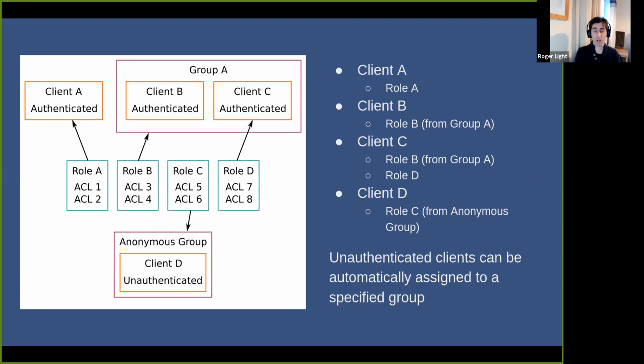Then we have clients B and C, which are both part of a group, Group A. And Group A has a role B assigned to it. So that means that both client B and C will have that role assigned to them as well. In addition, client C has a role D that is assigned specifically just to it. So it's got 2 roles. And so I think you can see from those simple examples there, you've got a great deal of flexibility about how you could define these different roles. Although, of course, I would suggest that you should try and keep it as simple as possible.